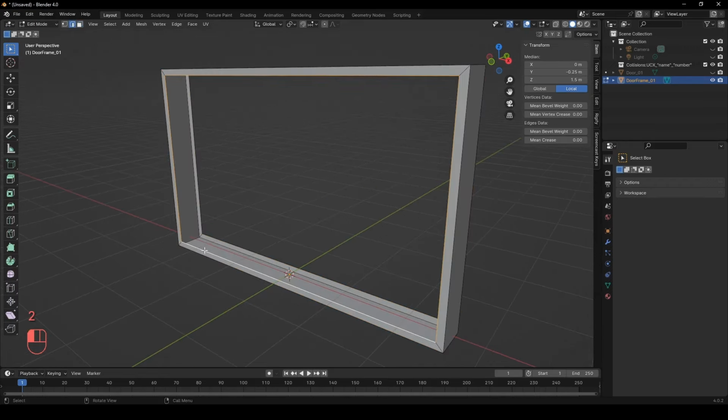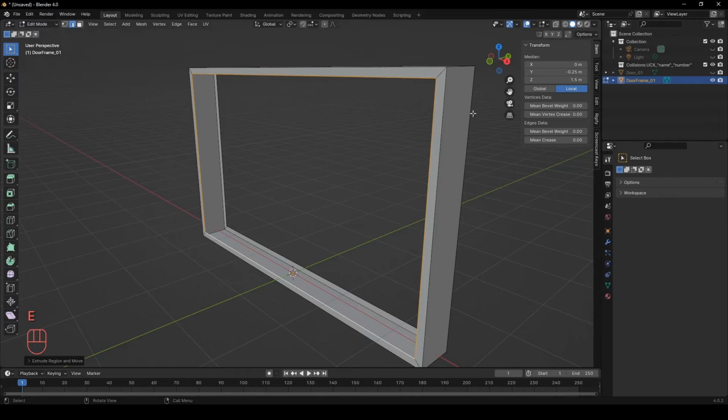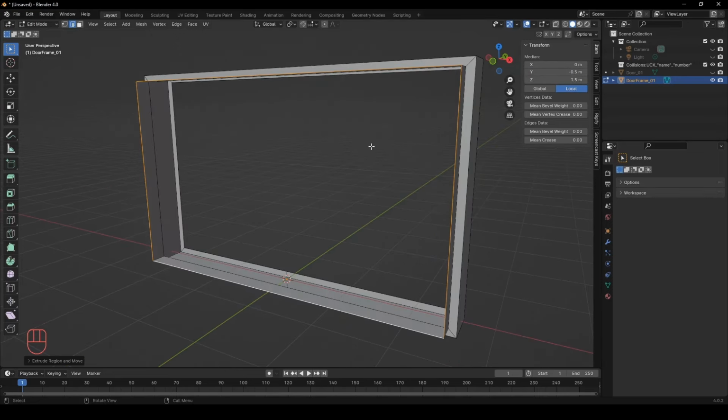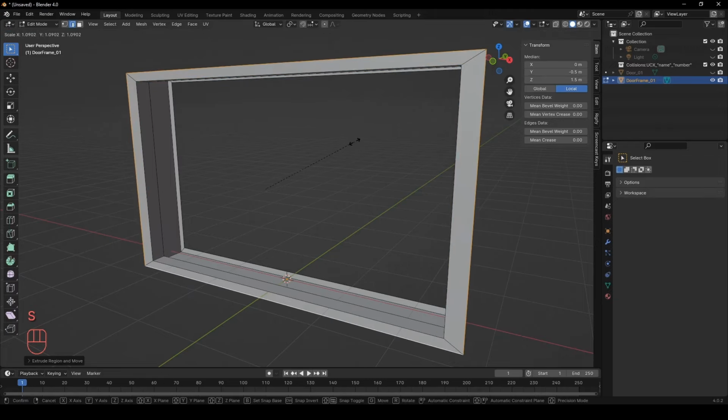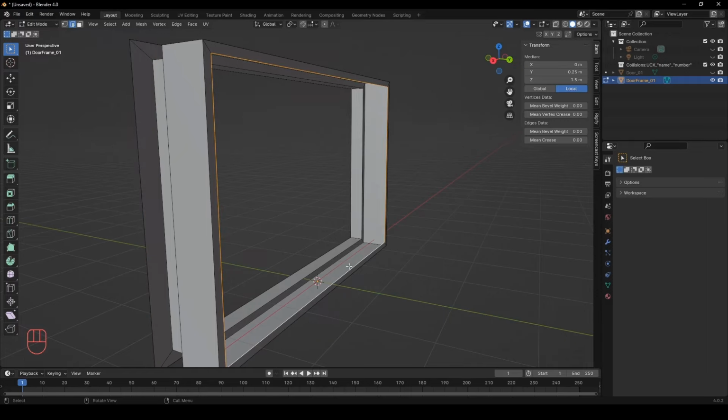Select inner edges, E for extrude, and right-click. Since the thickness of the door is 50 cm, I decided that the frame will be 1 meter thick, so set Y to 0.5. E for extrude, right-click, S for scale, and scale it up a bit. Repeat the same process for the other side.